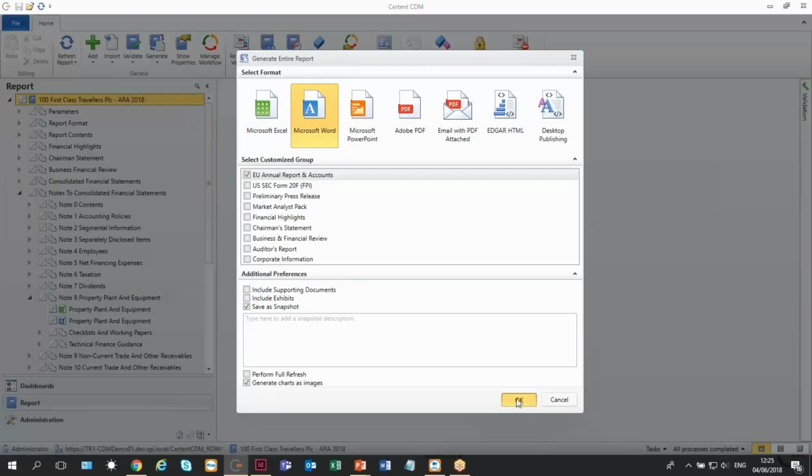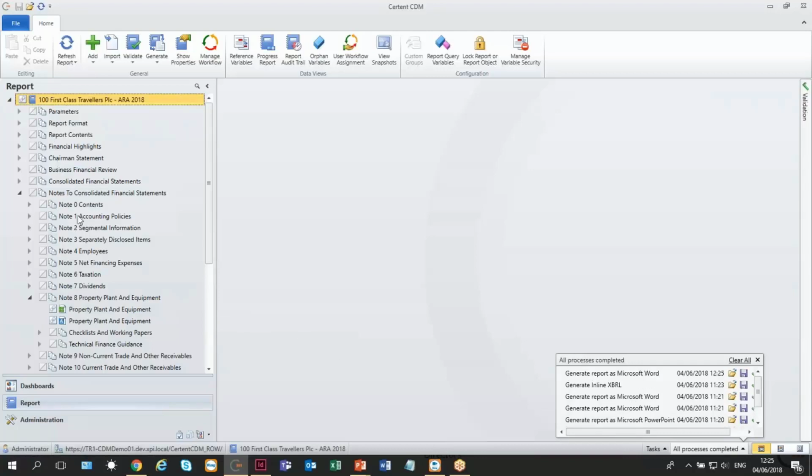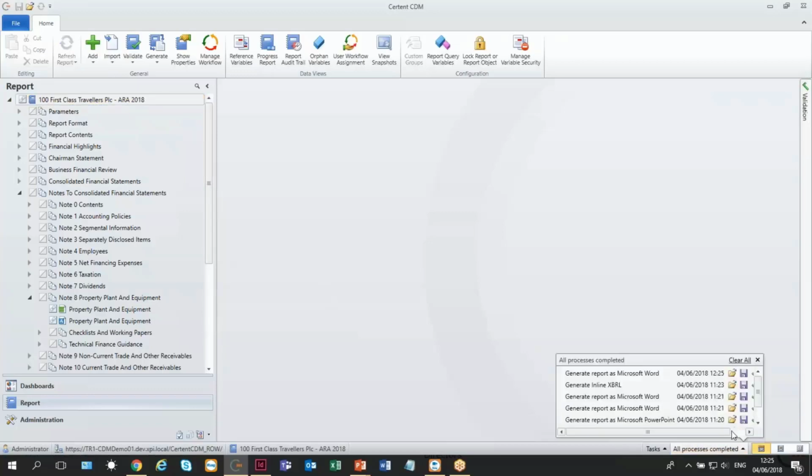I'm just quickly going to click OK, and we can watch the report generate. You can see the bar going across here. What the solution is doing is stitching together all of the individual components within the document structure in order to produce the output. I'll open that up now.